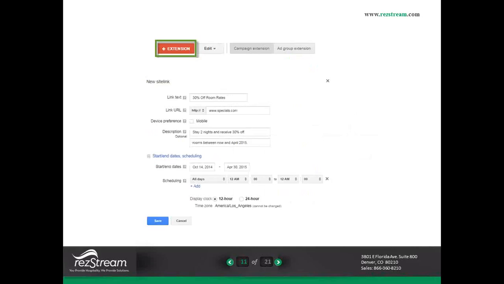The device preference is the ability for you to create a specific site link for those smartphone users. Anytime you have the option of layering those, we recommend doing so. The description is just an opportunity for you to give more information to the searcher as to what that page is about. For this example, it's a 35% off room rate, so the description is just telling the details surrounding that special.